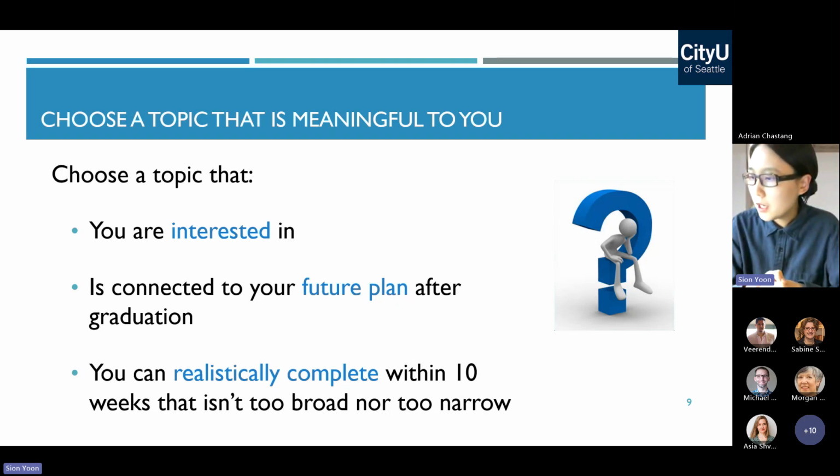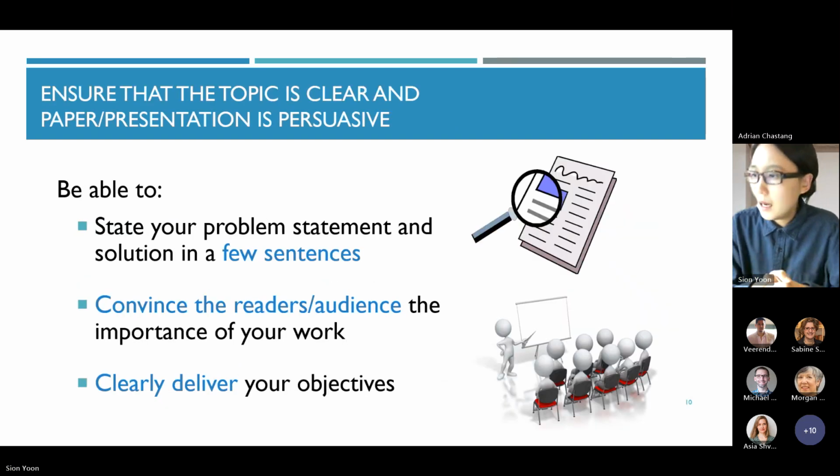Moreover, make sure the topic can be realistically completed within 10 weeks, and that it isn't too broad or too narrow. In other words, when shaping your topic, set goals that are notable, yet feasible. You can start small and expand as you progress. And ensure that the topic is clear and that you're able to state your problem statement in a few sentences, and also the solution in a few sentences.